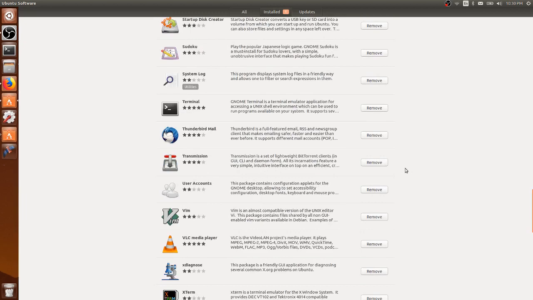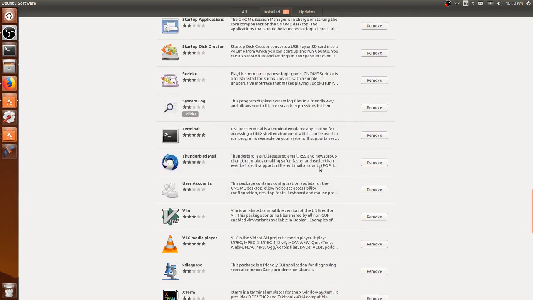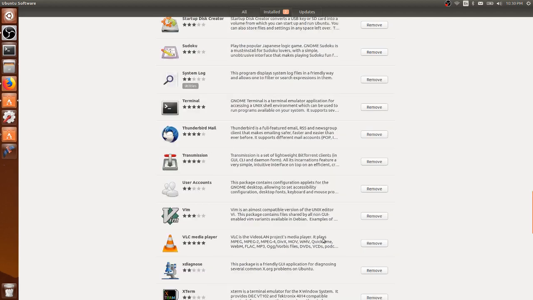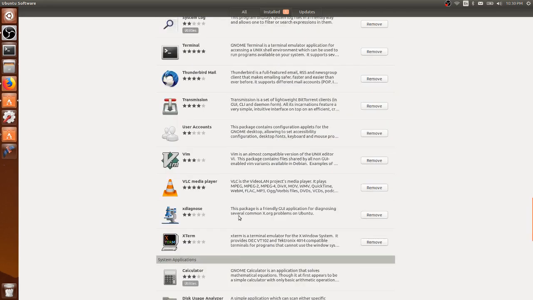Thunderbird I do use. Transmission I don't use. I actually prefer Deluge over Transmission. If you don't know what those are, they're BitTorrent clients. I will show you how to get that here in a second.